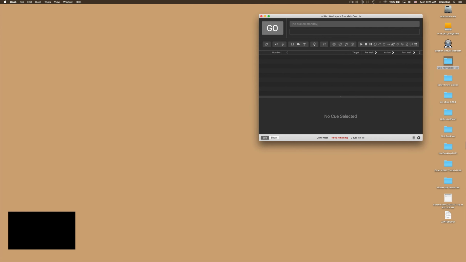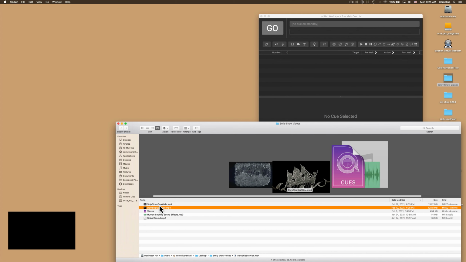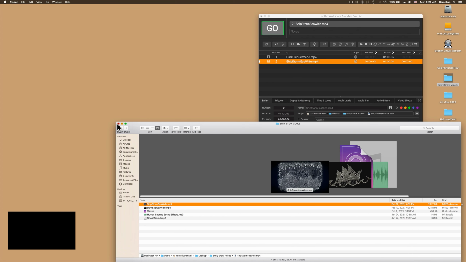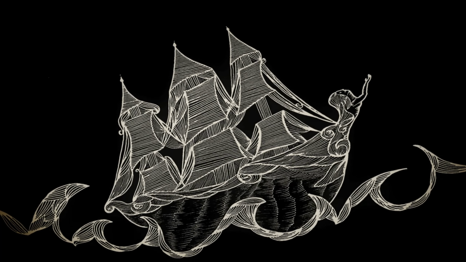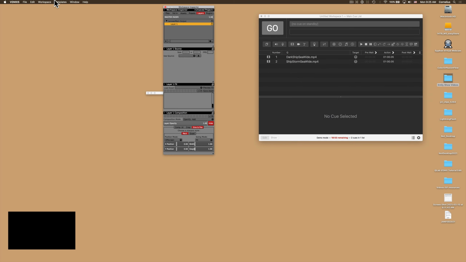In QLab, I'm just going to start by loading in a clip from my friend Emily's Puppet Show. Let's do this one and this one. If I hit spacebar, you'll see it's a beautiful ship at sea. Let me get out of that by hitting escape. I'm going to go back to VDMX and I'm going to click on plugins.